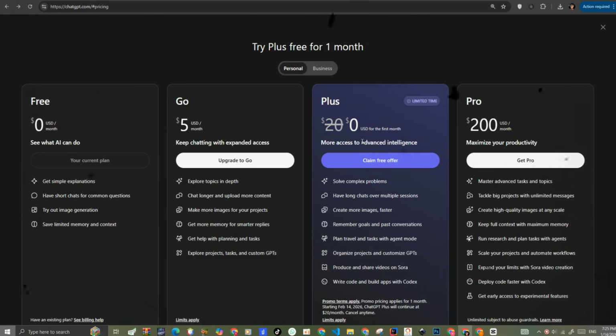Step 3. Click the Claim Free Offer button on the Plus plan. This blue button is your ticket to the free trial. Click it. When you click it, you'll go to a checkout page.